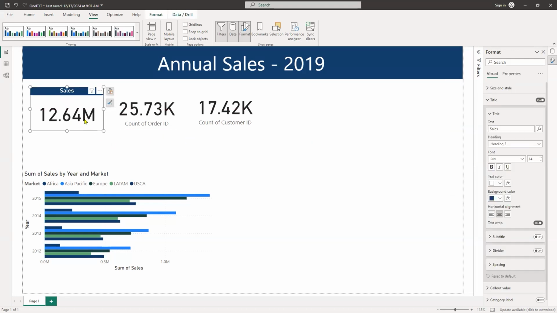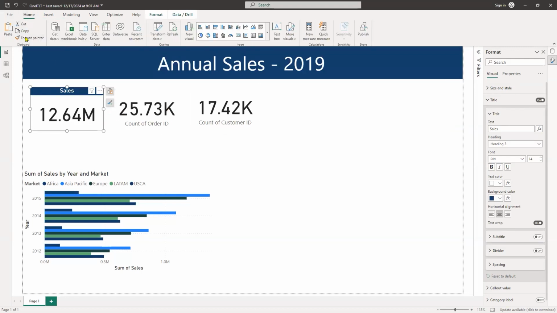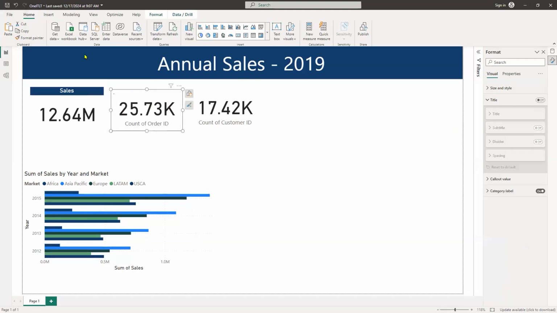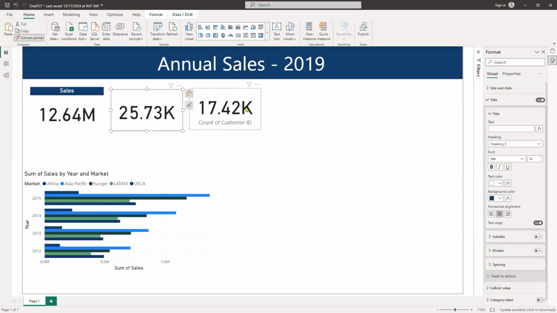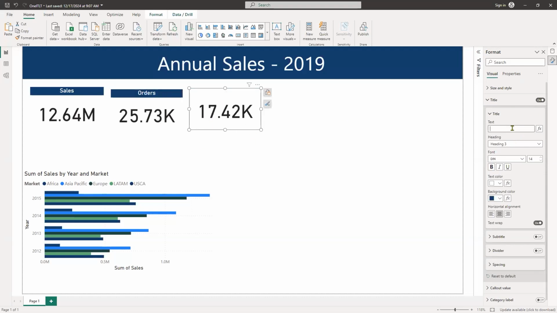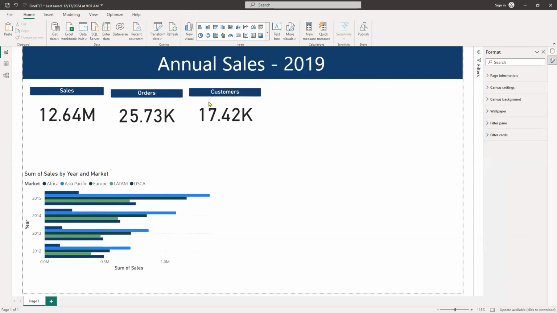So in order to copy the same format options to other visuals as well, all you have to do is go to the home menu, select format painter and start pasting the format. Okay. So it has been formatted, but obviously you will not see the title because we have not passed anything. So I'll call it orders. You can manually enter the titles for each of the scorecards. Okay. So we have sales, orders and customers. There you go.